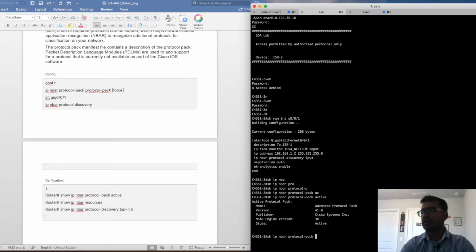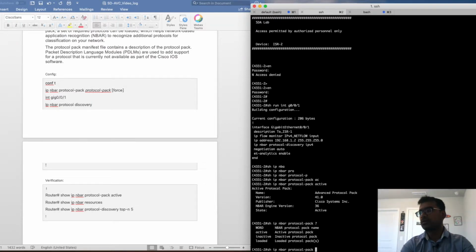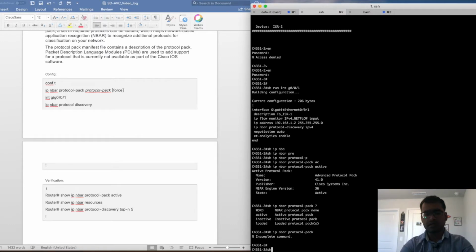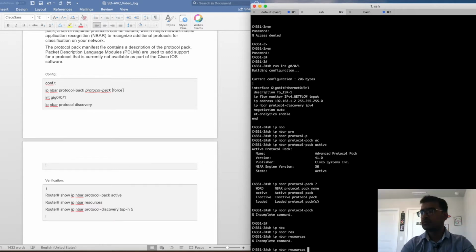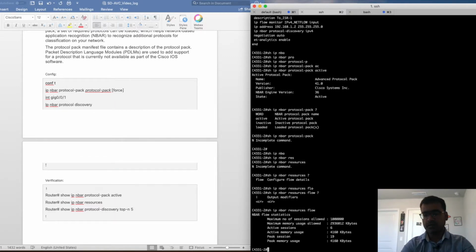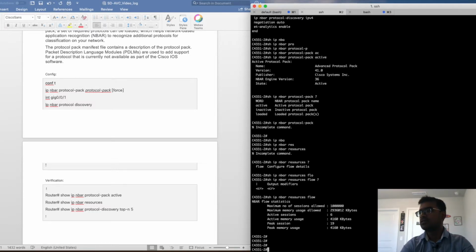If instead of active I do a question mark, you can see what are the loaded or any inactive ones. You can actually load it in boot flash, but activate it at a later point of time. So you can do that as well. Now look at show ip nbar resources flow. It says what is the maximum number of sessions allowed and maximum memory use. It again depends on the hardware and how many active sessions you have. You can see that I have 100,000 sessions allowed, but today I have only 6 sessions. It also shows how much memory I'm using and the peak memory I used.